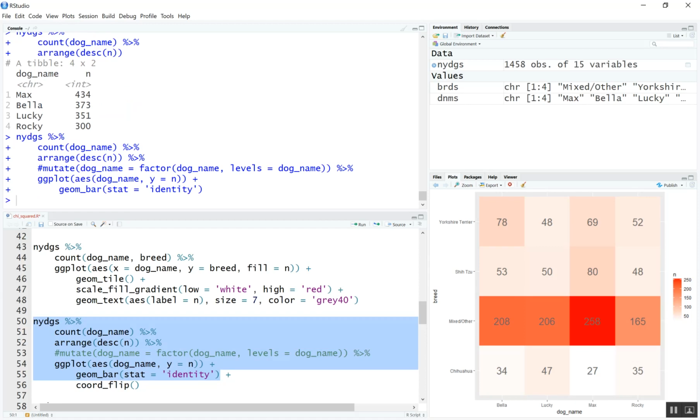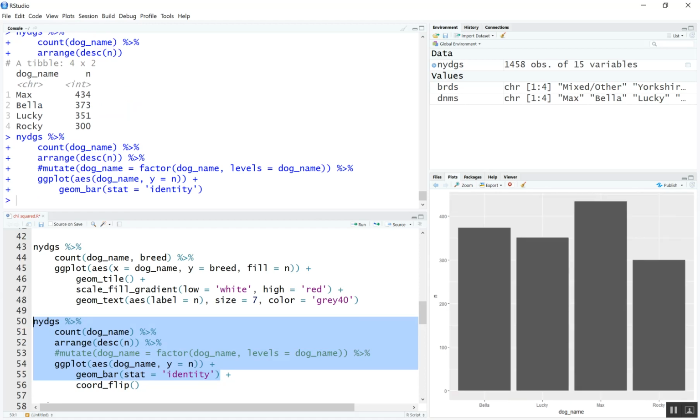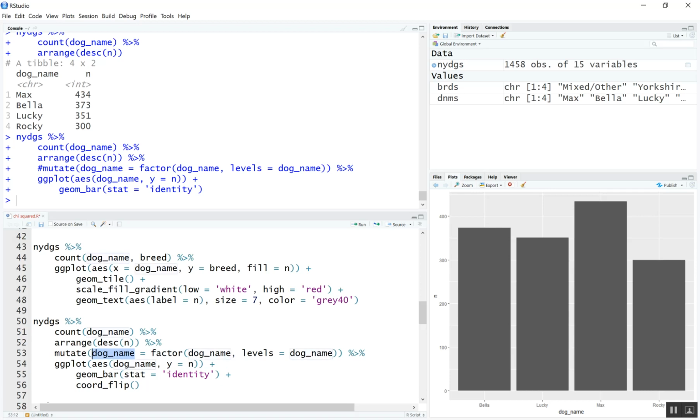So we'll go ahead and do that, and we can see our bars are not ordered. So that's not, I mean, it's nice, but it would be a little nicer if they were ordered. So we can do that by specifying our factor levels, right? So we do that with a mutate. And we say up above, okay, dog name, we want that to be a factor, and we already know the levels because we've arranged it on descending, and we say levels equals dog name as well. Let's go ahead and see what that looks like.